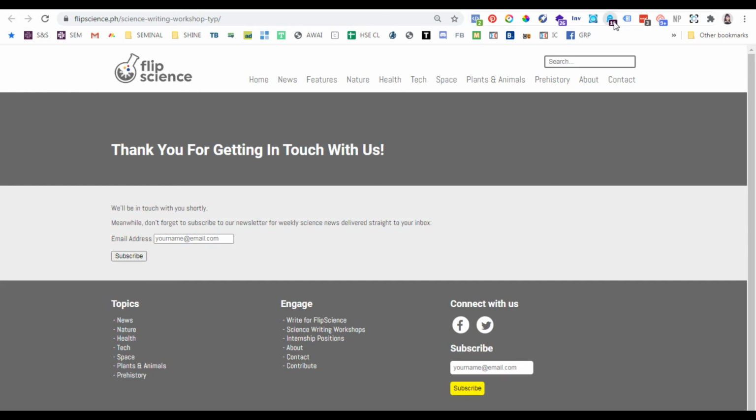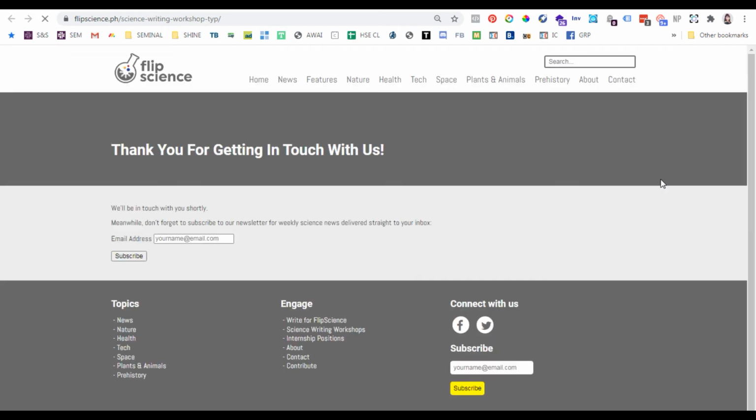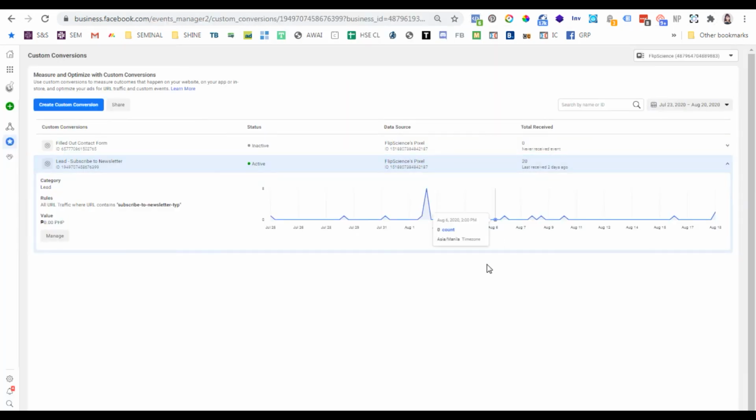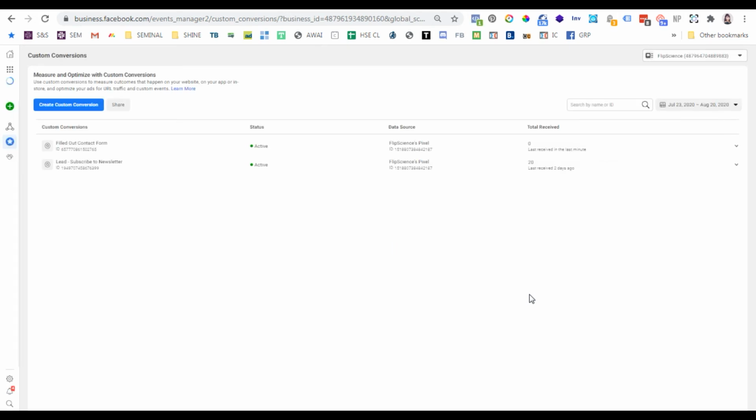And here I have my ad blocker and it is not off. So let me pause that and let me give this a quick refresh. And as you can see here, it has triggered the custom conversion that we just created. So if we go back to our custom conversion section, this should now be color green and it should say active. And there you go. So easy peasy.